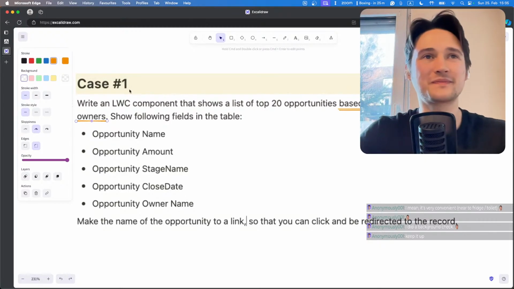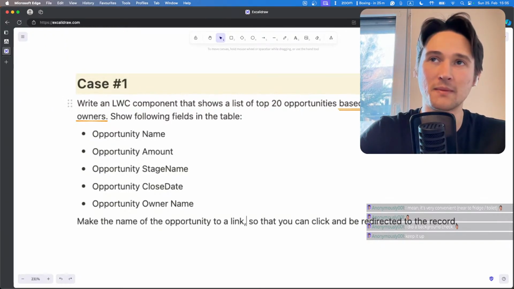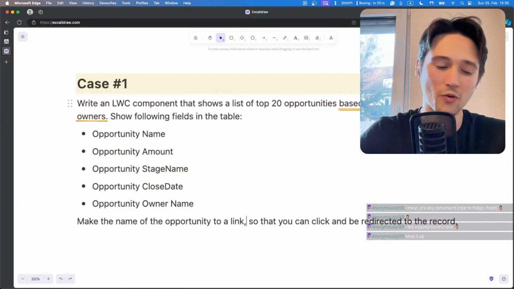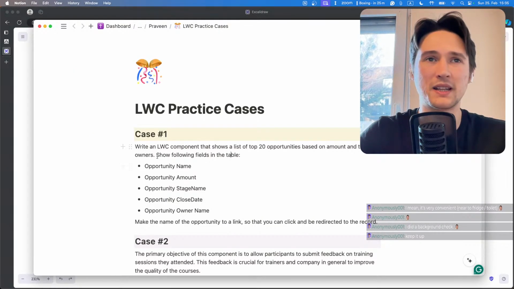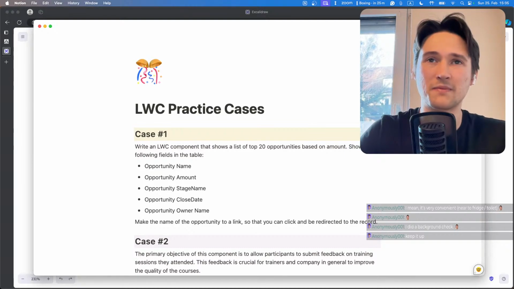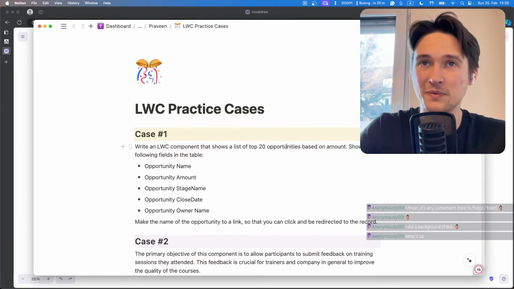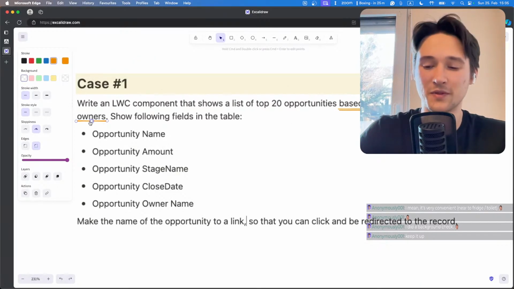Thank you. So the most difficult part is not showing the top 20 opportunities. The most difficult part is to group them based on their owners. How it's supposed to look, I don't know. I'm probably just going to cut this down, based on their owners. Because what do you mean? What we actually want is the top 20 opportunities based on the amount. Okay, so these owners, I'm going to cut it down.